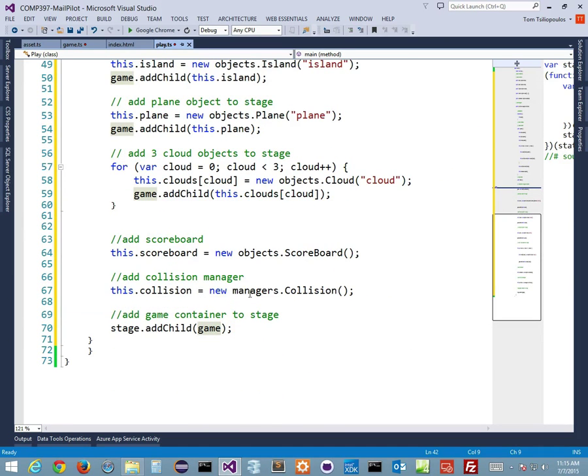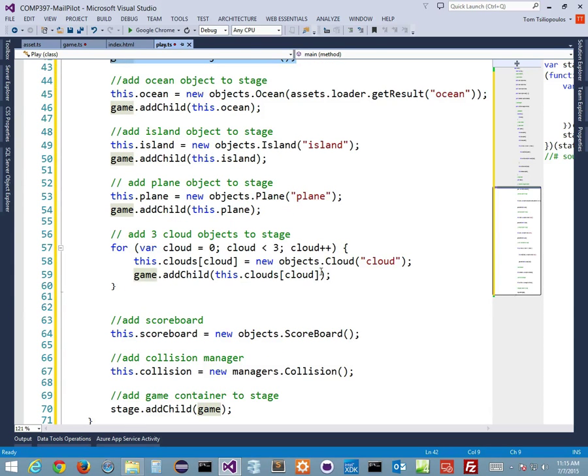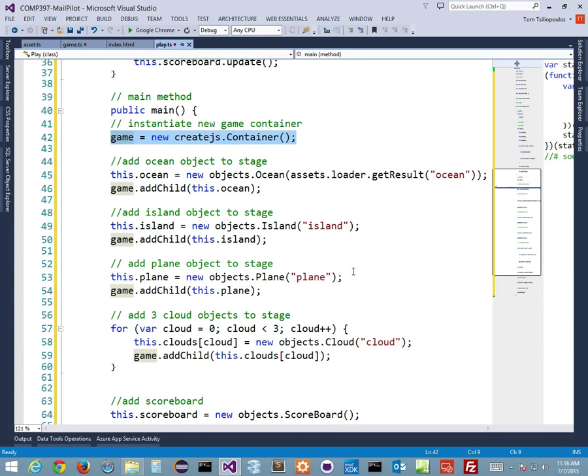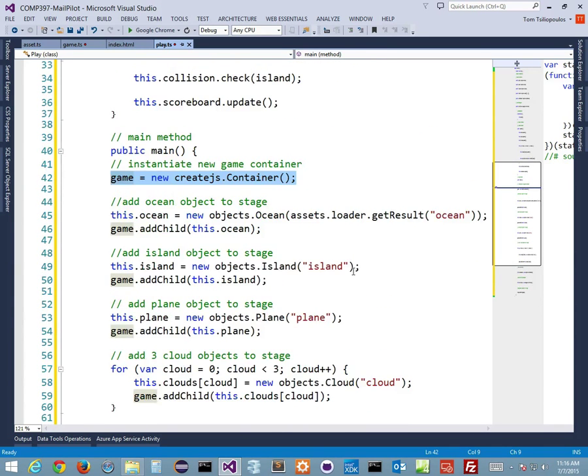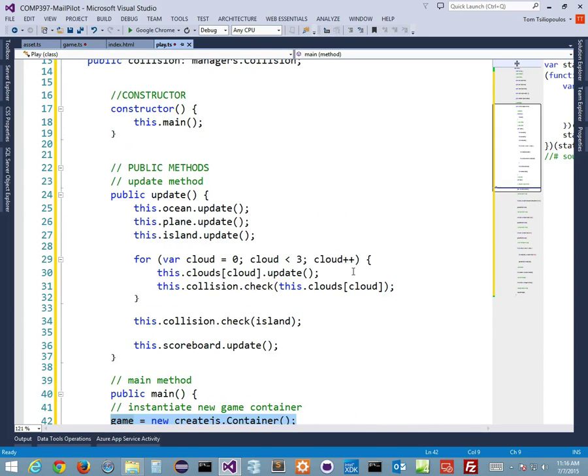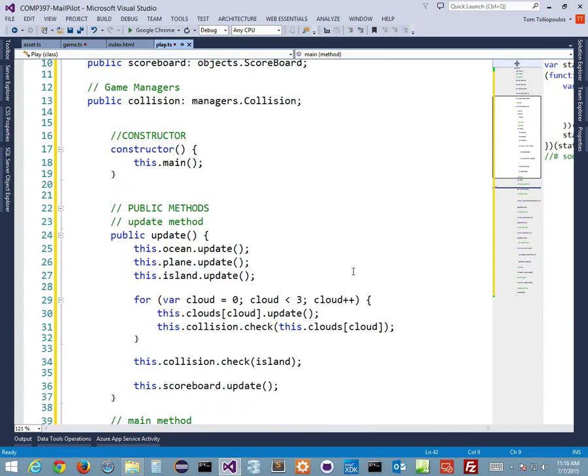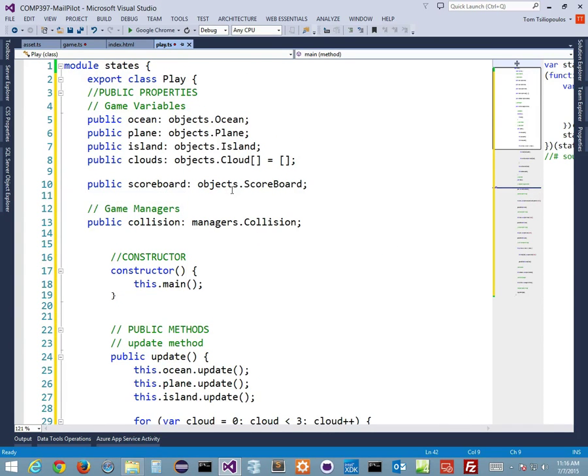My new manager, this.collision, this.scoreboard. I want to make sure that I hit everything. Cloud, this.clouds. And I think I got everything. Okay, good. So now I've got my new state, my play state, right?